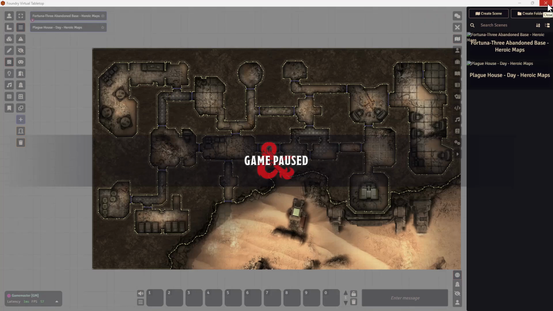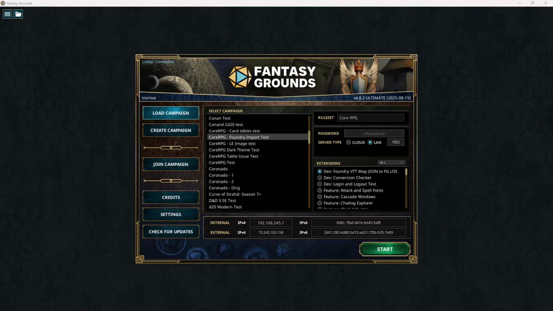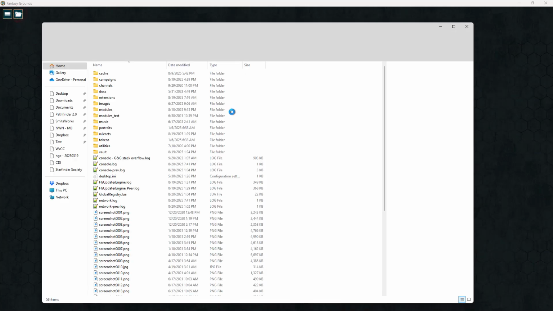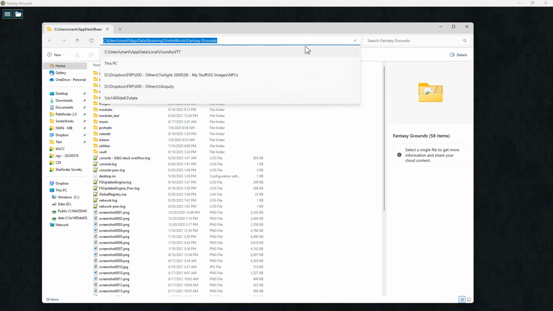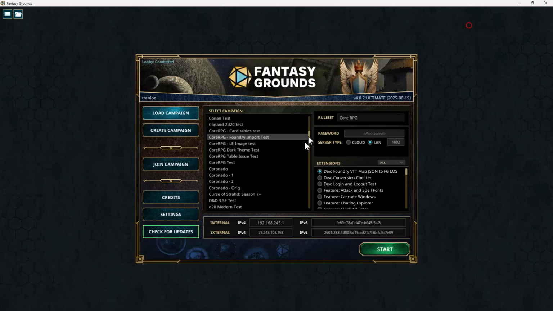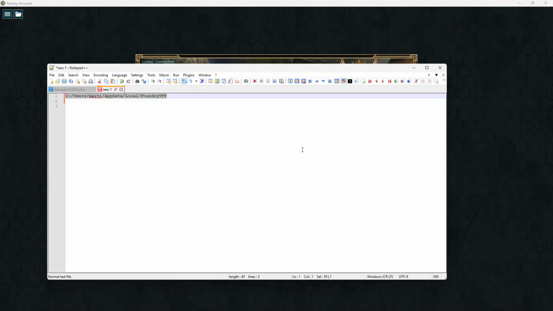So we can close down Foundry and open up Fantasy Grounds. For this, I've just created a core RPG campaign with the Foundry VTT map JSON to FGLOS extension enabled. But before we do that, we want to make a copy of the path for the Fantasy Grounds app directory. To get to that, I just clicked the folder icon in the top left of the FG launch screen, and we'll just save that in here.